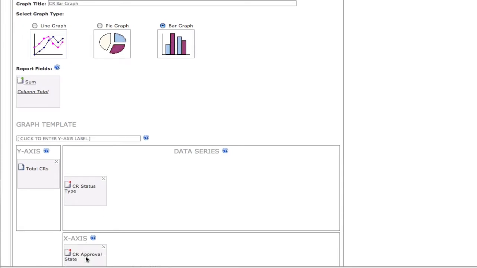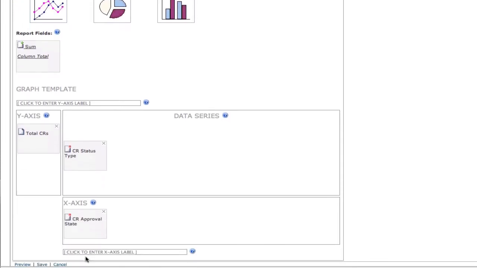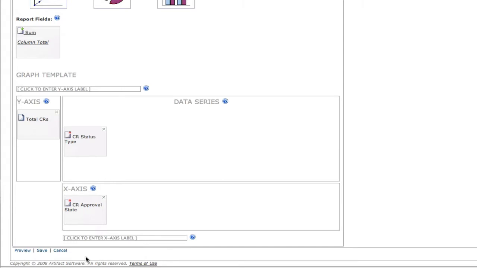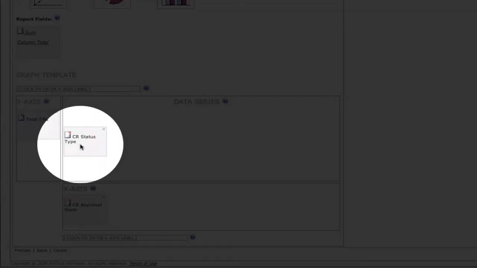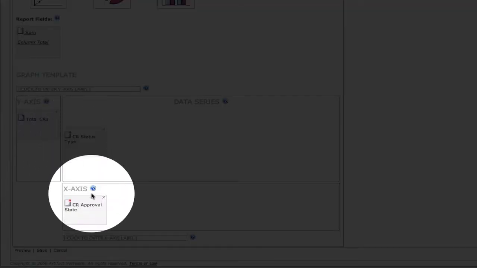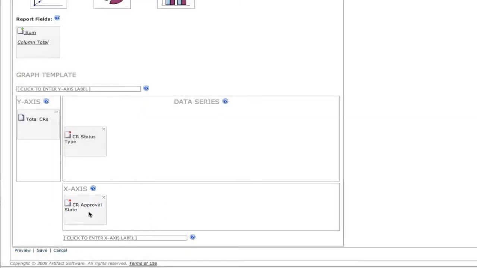As we drill further in, we can look at the graph component. Here we see a bar graph has been selected and the data fields have been placed in first the y-axis, where we have total change requests, the data series is status, and the x-axis is approval state.